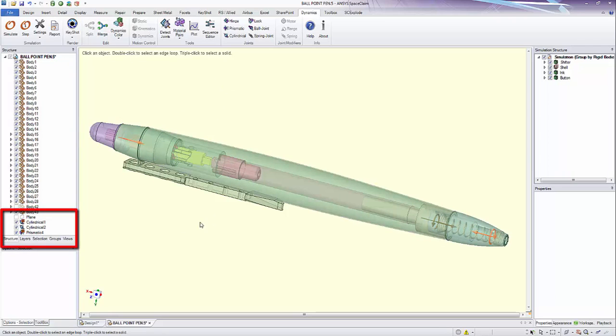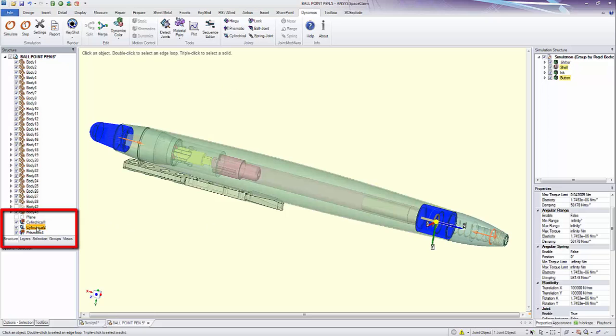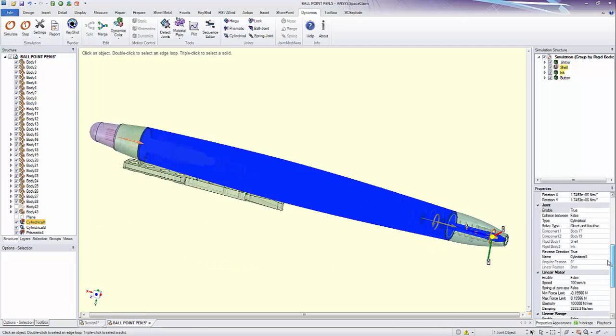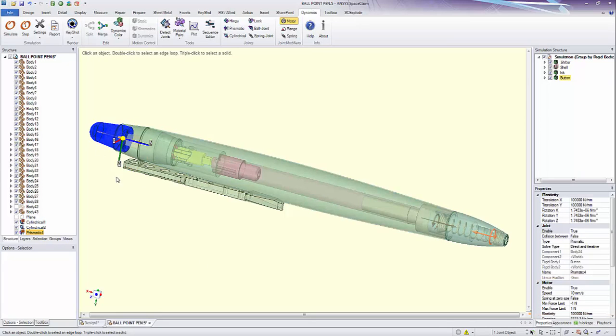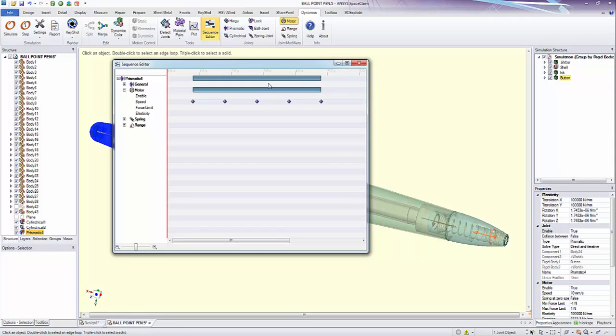In addition to that, we've added three joints. The first one is cylindrical, which just makes sure they're coaxial. The second one allows us to also add the spring force. The last one allows us to take the button and use the sequence editor, and it allows me to simulate pushing that button backwards and forwards at a regular interval.